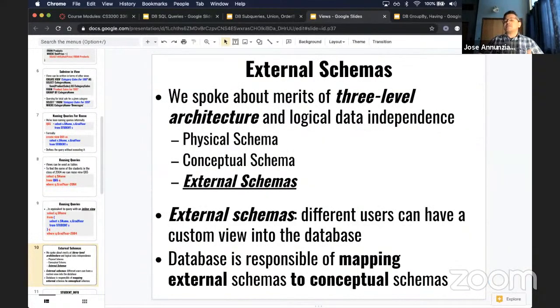Right. So this comes back to an idea we presented early on in our course, that we had talked about the level architecture. We had said that modern databases provide different layers of schemas. We have the physical schema, which is the file system and how the data is being stored physically on the device.